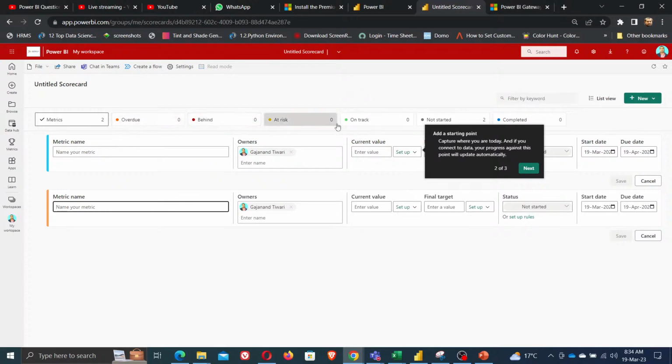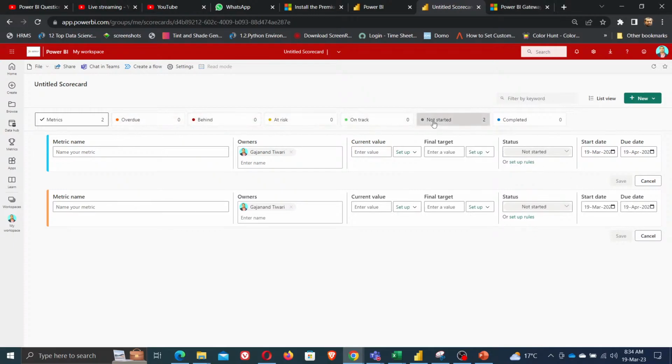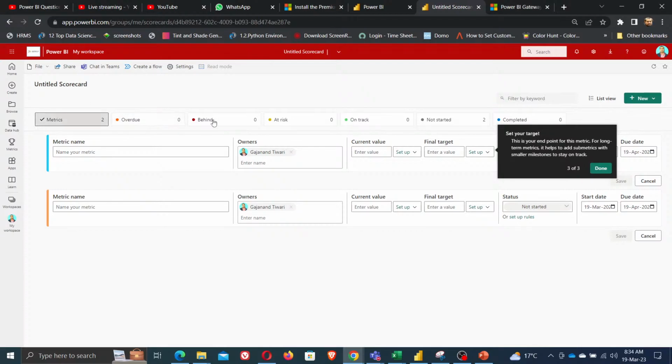Overloaded, beyond, at risk, on track, not started, complete. These are the status values in the matrix that follow.